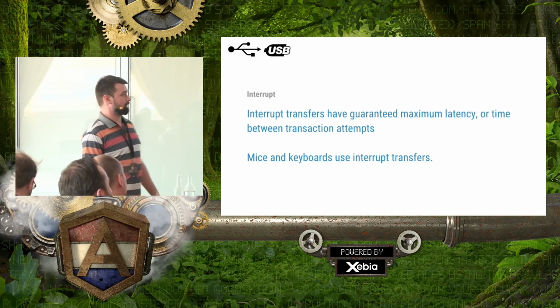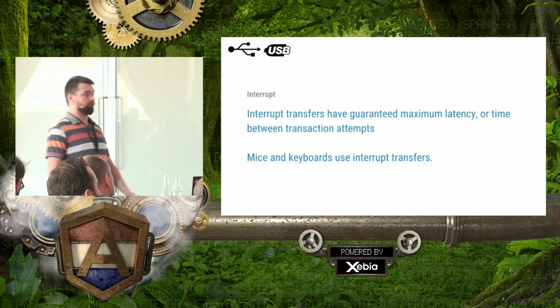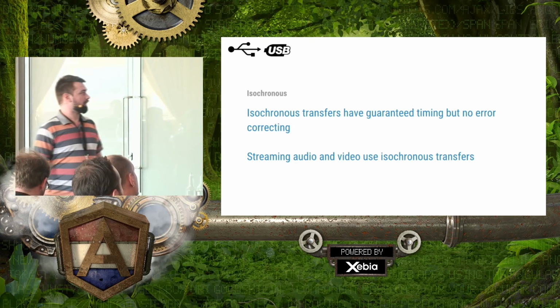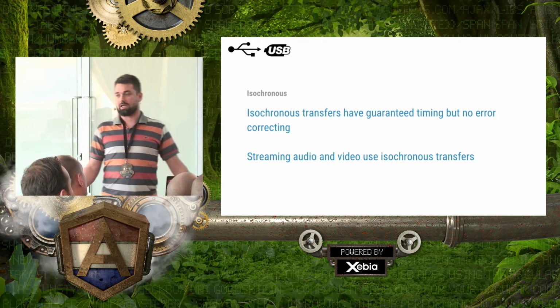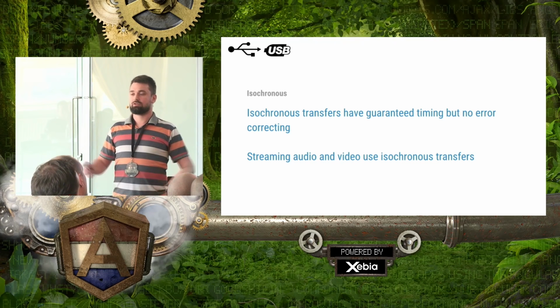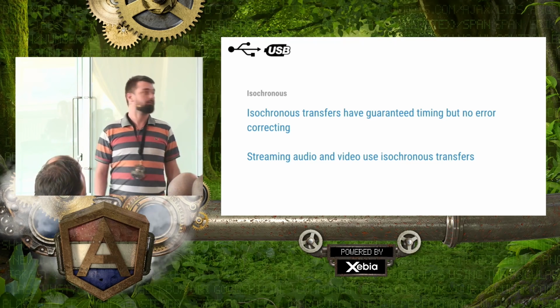Interrupt has a guaranteed maximum latency, so this would be good for a mouse and keyboard. You don't want it to stall a bit while you're typing. It should always type. And isochronous is kind of like a broadcast. If you don't receive the data, it doesn't matter. Just do your best attempt.